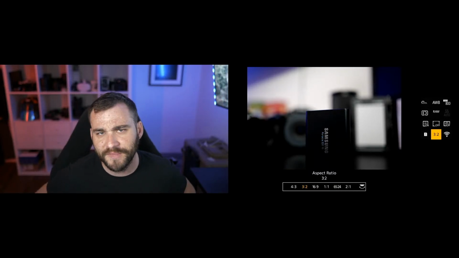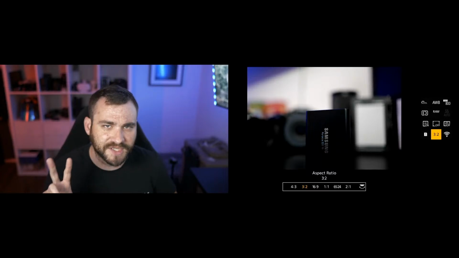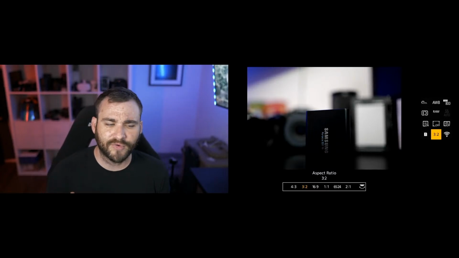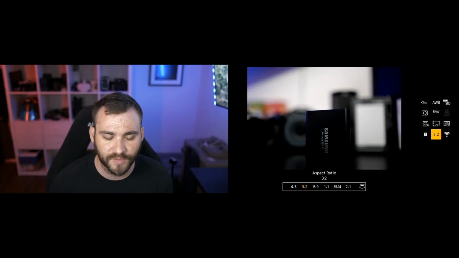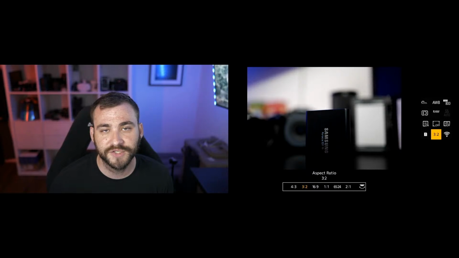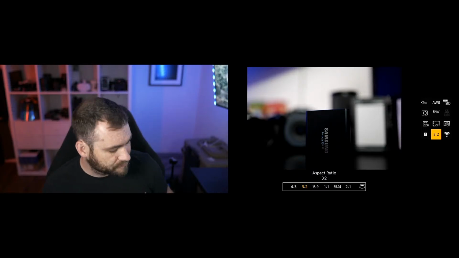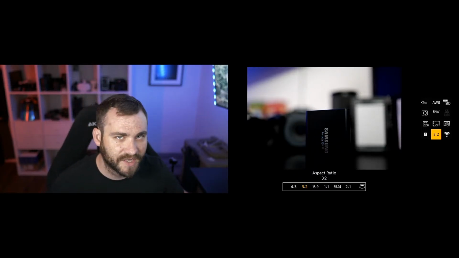And then on the full frame cameras, we have 2 additional options that have raised some questions in different forms. It's like, well, when would I use this? How does it work? What does it do? And that would be 65:24 and 2:1. So to start with, a little bit of an explanation for these.